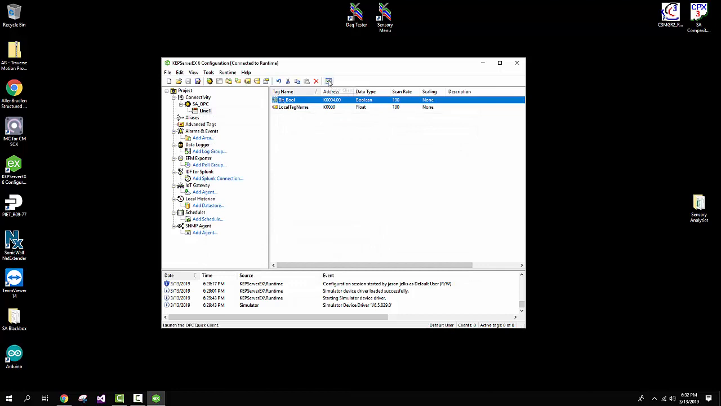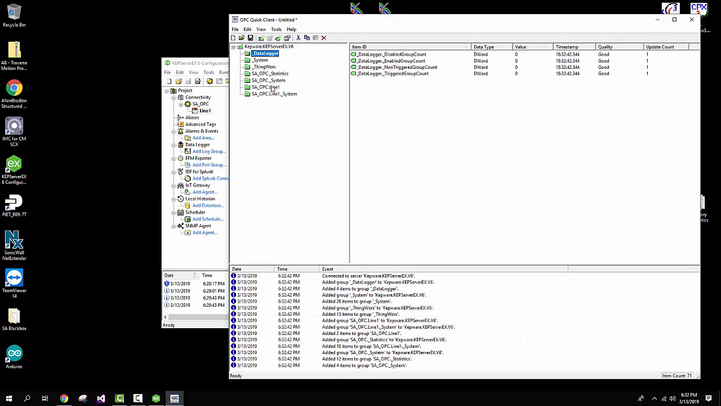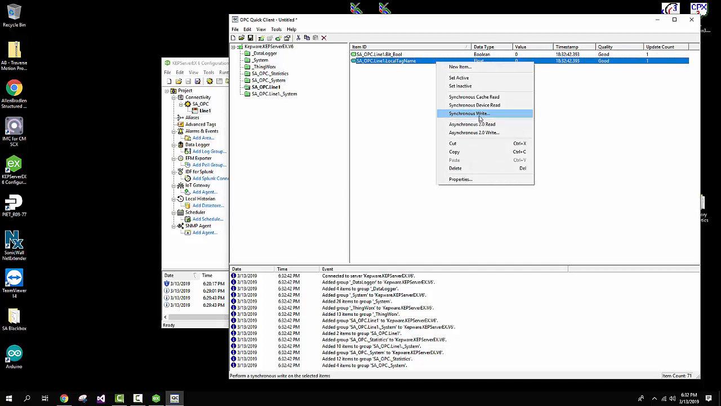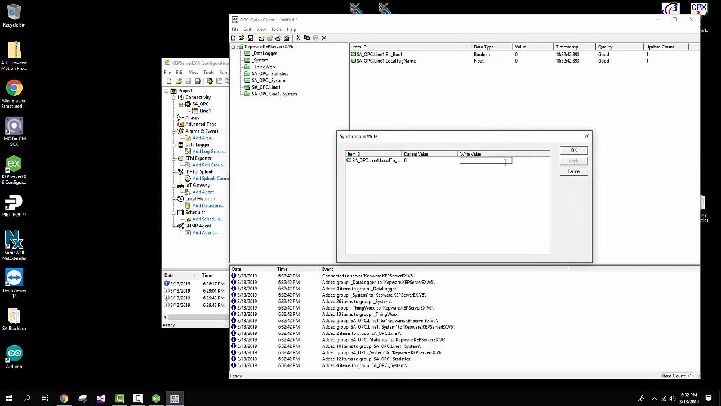As you can see, we now have two tags. If we open up the Kepware Quick Client, we can see these two tags, their values, the last time they were set. And then we can right click and choose Synchronize Write and enter a value.